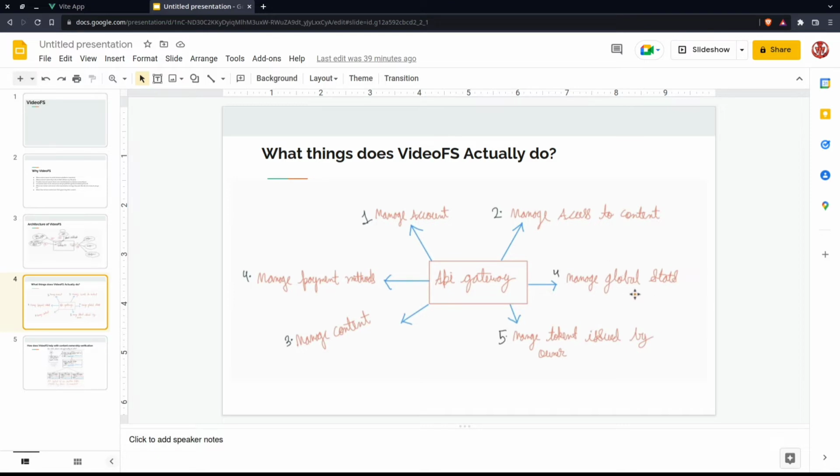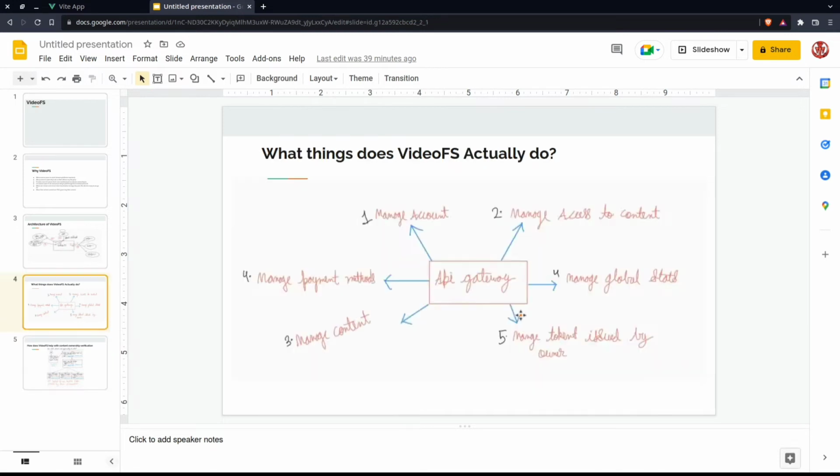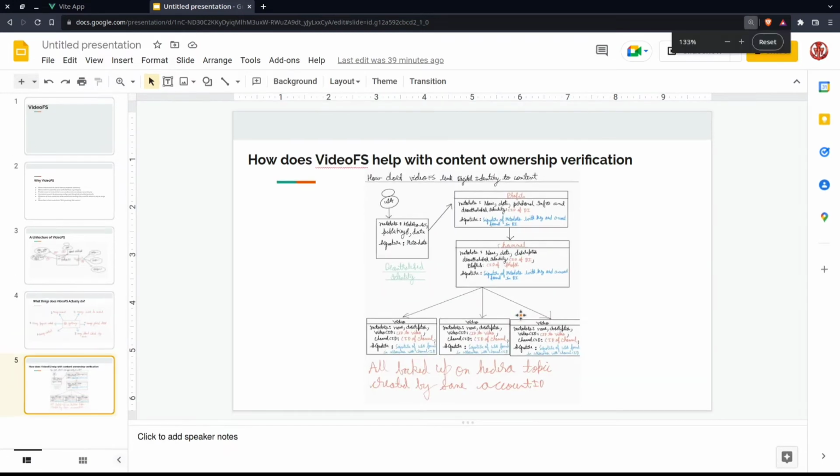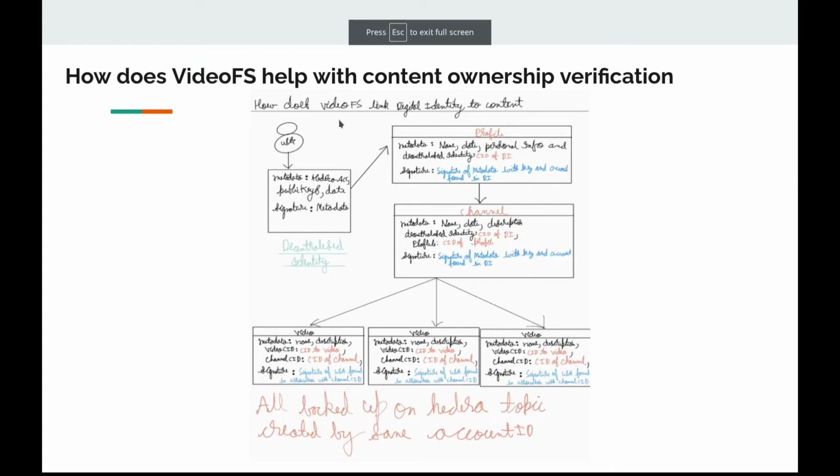So what we also allow is that the tokens grant permission for them to upload the video, but in the end the user obviously always has to come to the app and authorize that transaction so that the video changes are finally processed. And now we are going to talk about how VideoFS helps with content ownership.